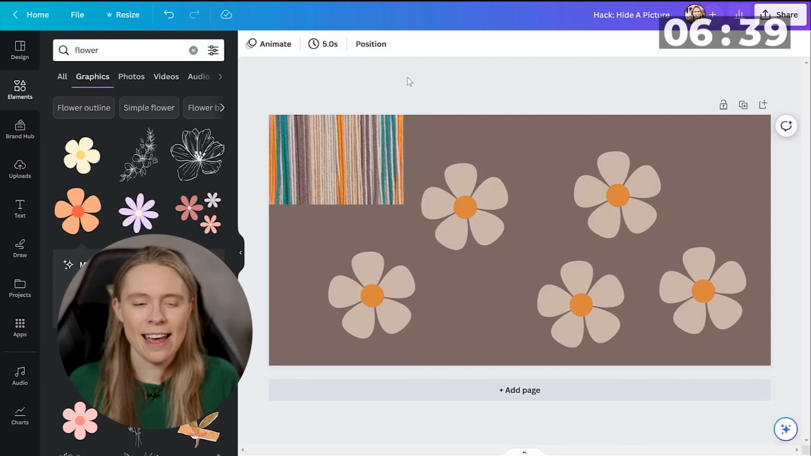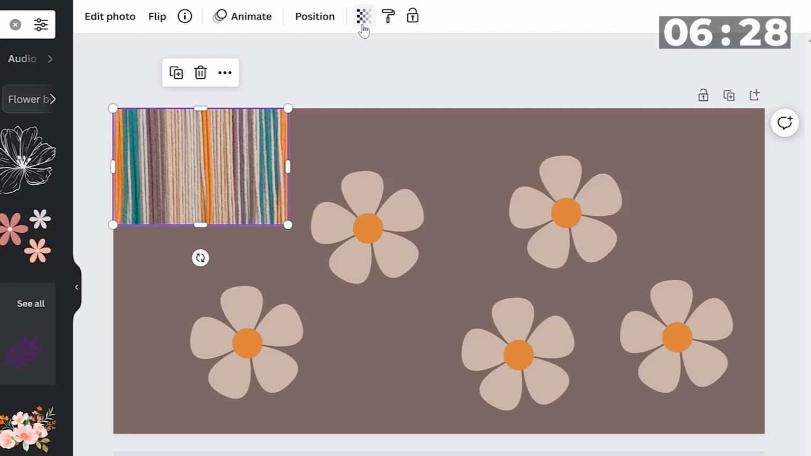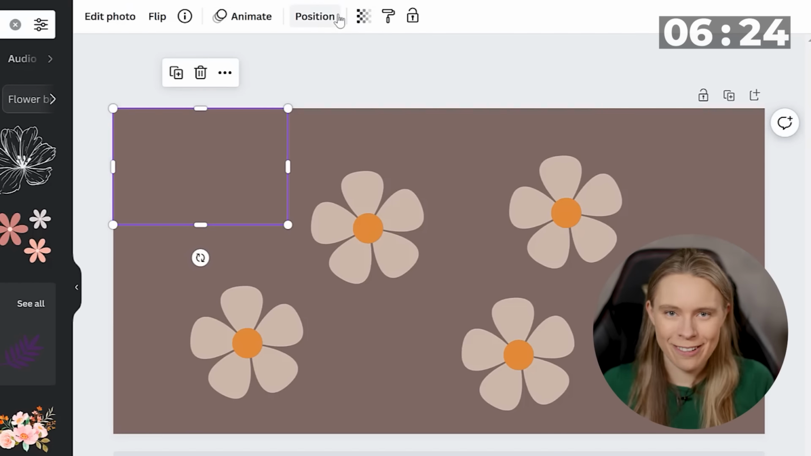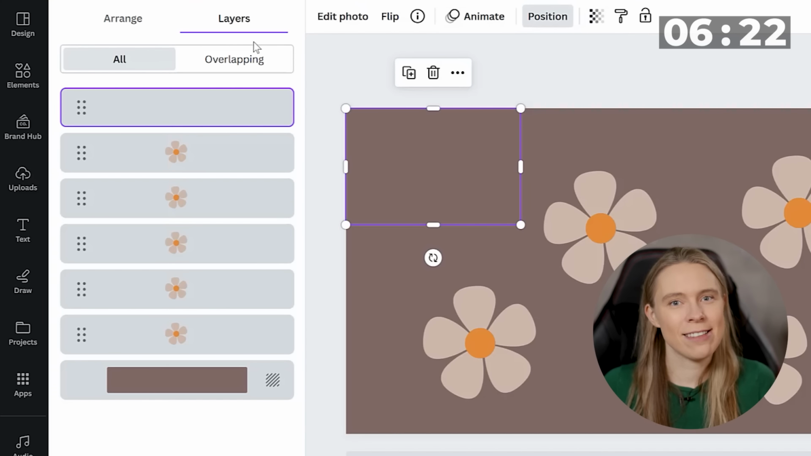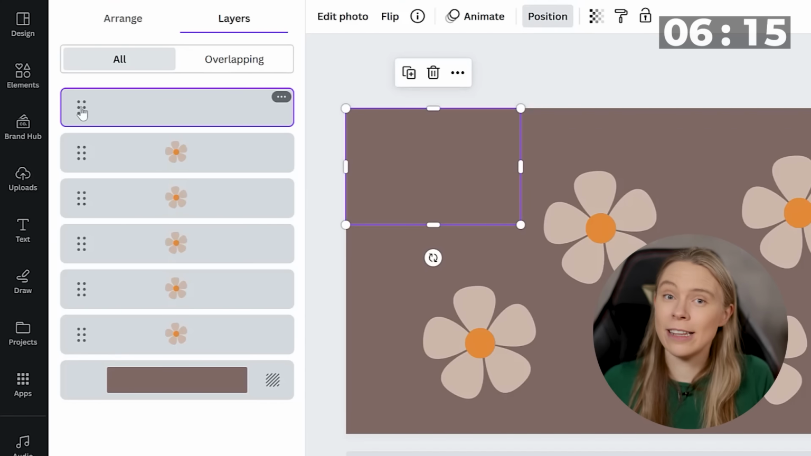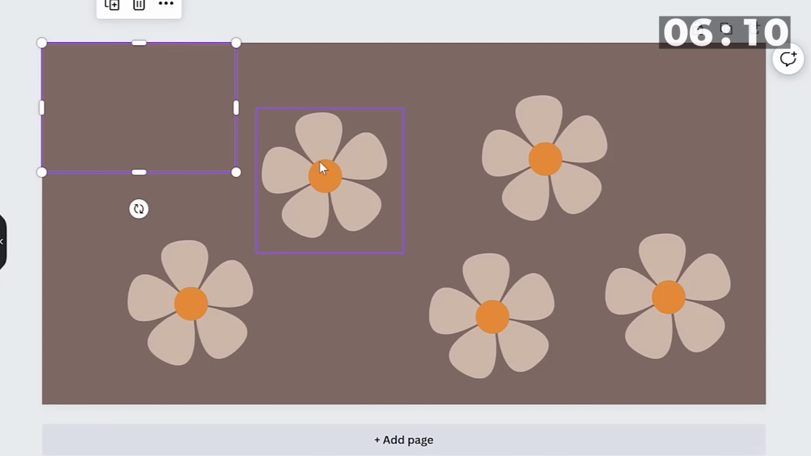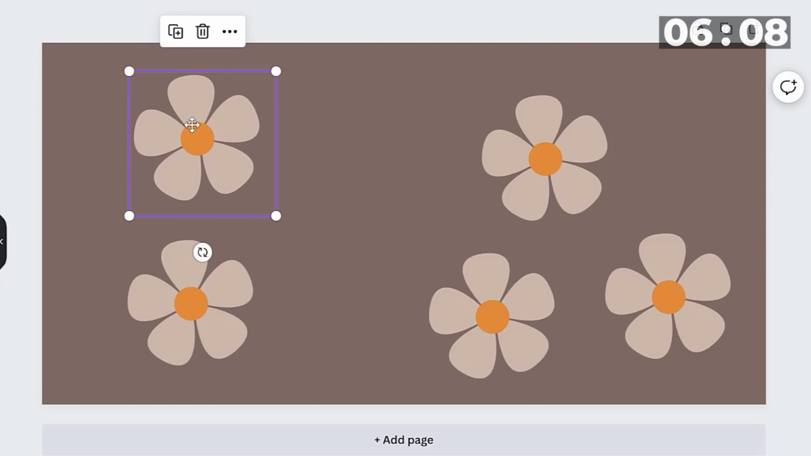And another quick hack is if I want to keep this photo around so that I can have its color palette available, but I don't want it to be in my design, I will hide it. So first of all, I'll select the picture and I'll click on Transparency, and then I'll set it to 0. Now it's hidden in the design. And then I'll click on Position, which will open up the Layers tab, a feature which, by the way, a lot of casual Canva users don't know about. I will then move that photo layer to be the lowest layer possible, just above the background layer. And now I can move images all over it as though it doesn't exist.